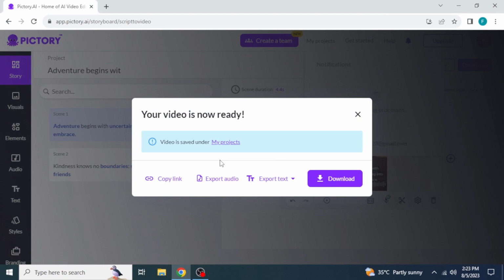Now video is ready and the video is saved under My Projects. It means you can edit and check your edited video from My Projects in Pictory AI. You can copy link, export audio, export text, and here's the option that you are looking for. Click download. Now your video is downloading and you can check from this icon.